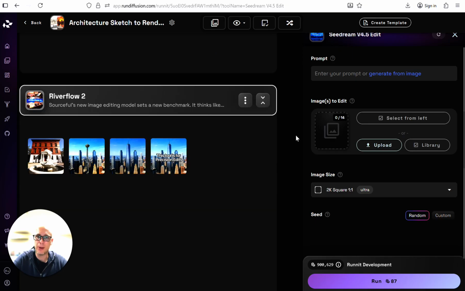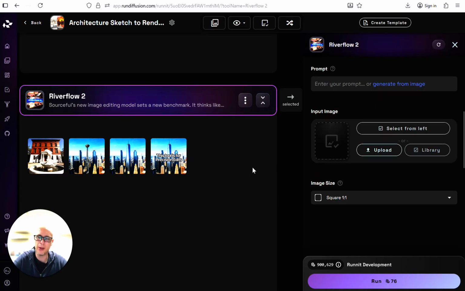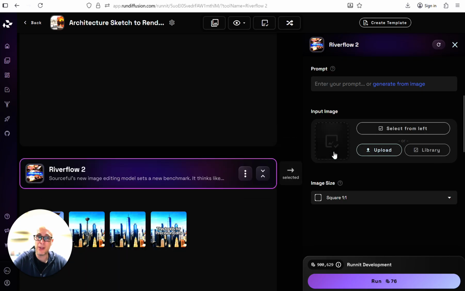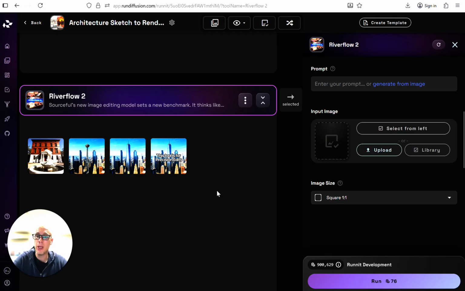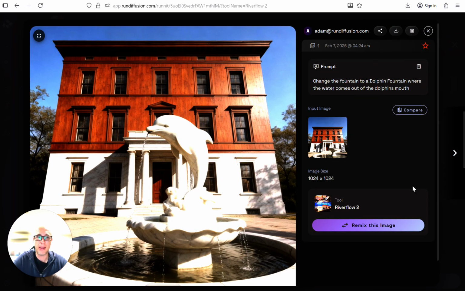So let's go ahead and look down here a little bit further. I also added Riverflow 2 here. Riverflow 2 is a nice little edit model. You cannot do multiple reference images with it. This is simply an edit model, so you can use it to change things. For example, here's an example where I just had it swap out the fountain for this dolphin.